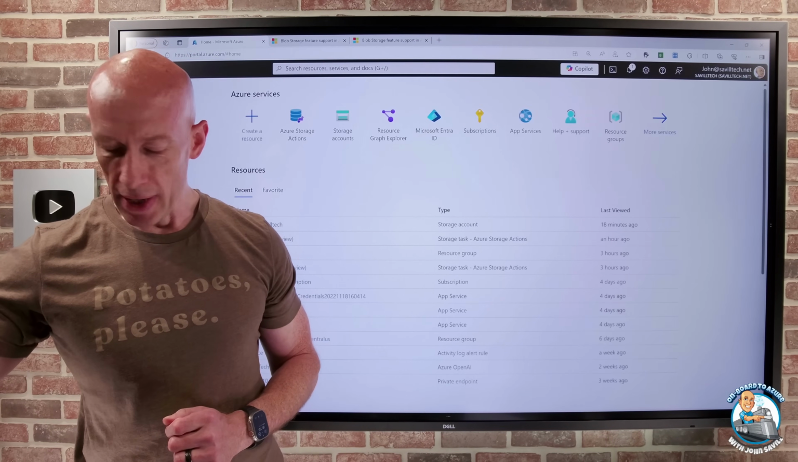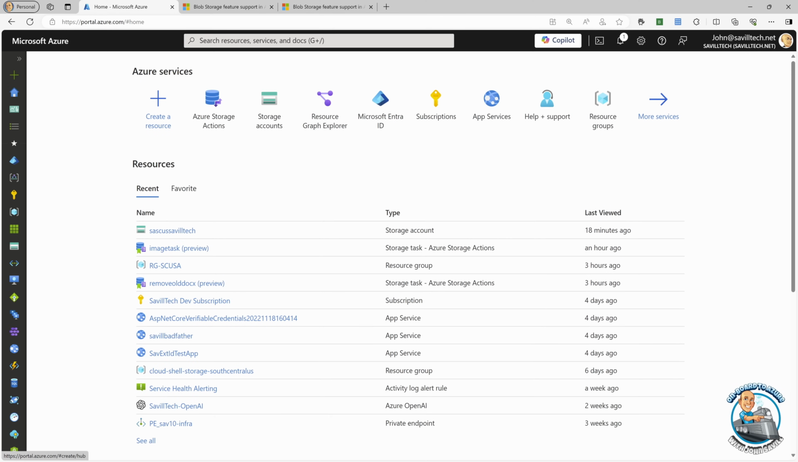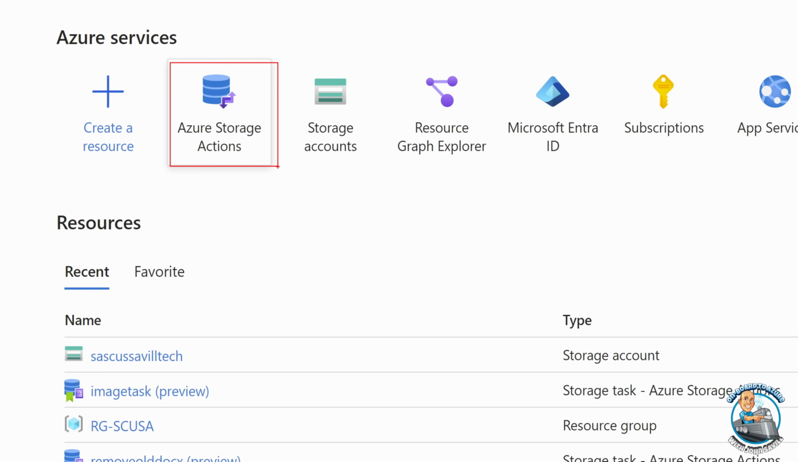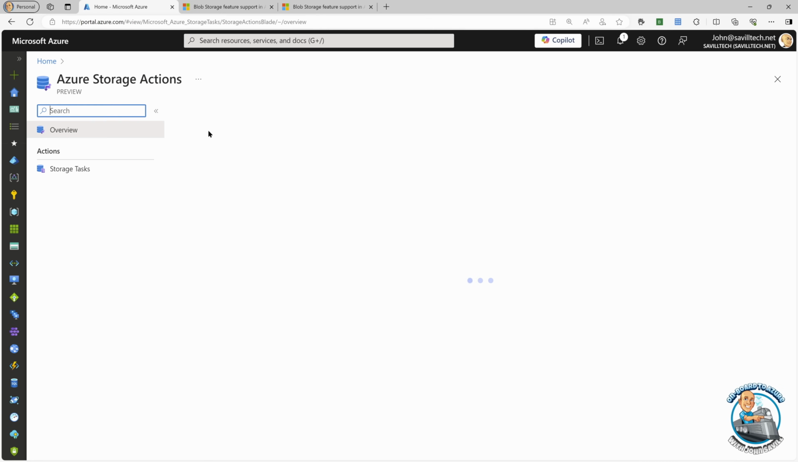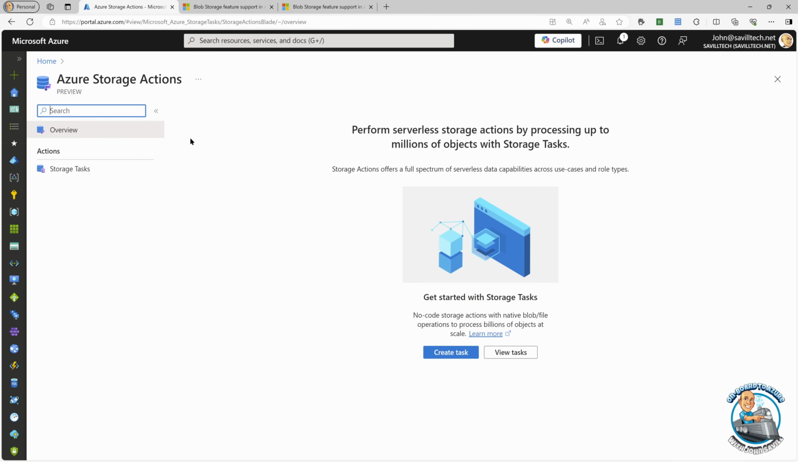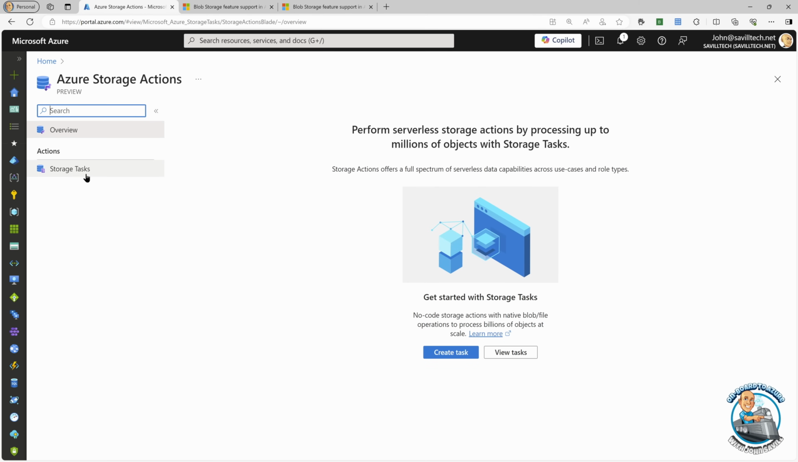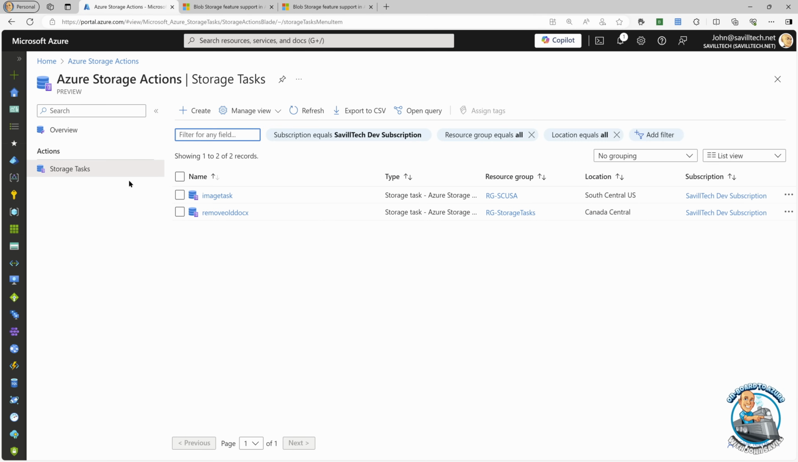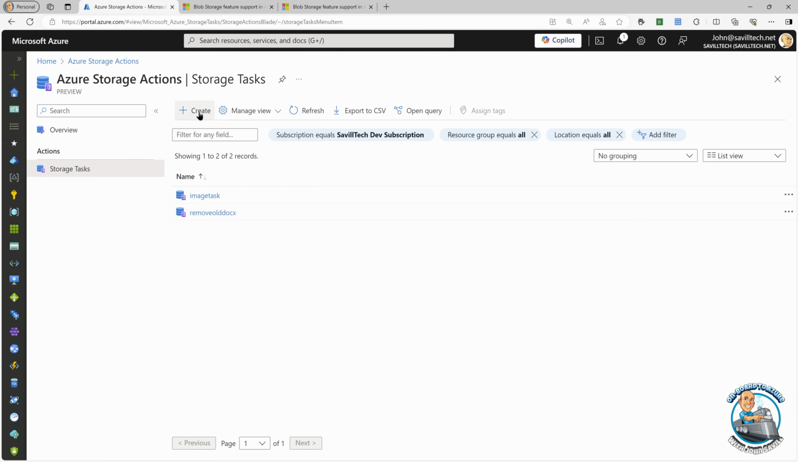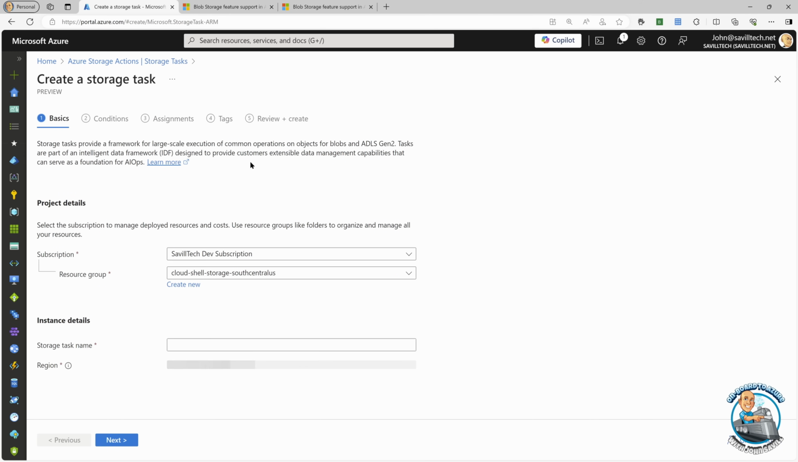So if I jump over again, what we're going to do is we search for storage actions. So obviously I've got these already because I've been playing around with it. And the first thing we have to do is go and create a task. Now we can also see that in actions, I can view my storage tasks over here. Now I've got 2. So I could just go ahead and create a brand new one.